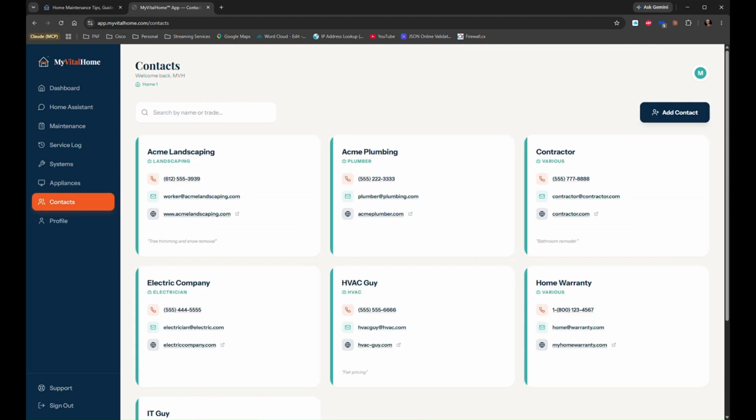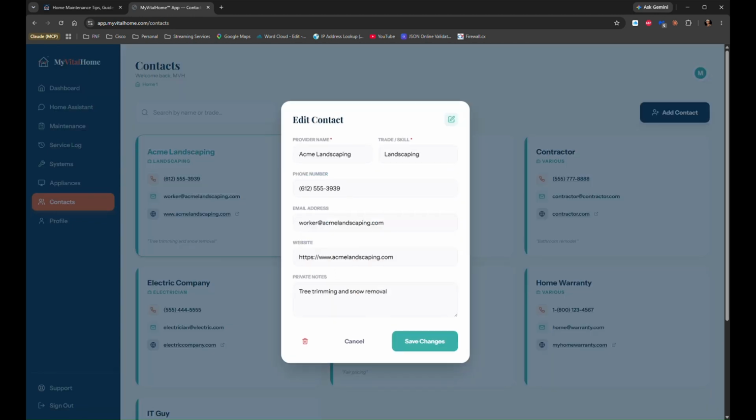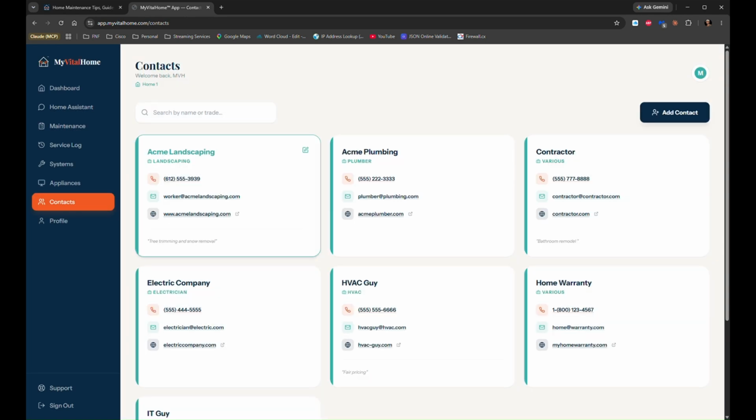Here we have contacts. This is where you store all of your service providers and contractors. For each contact, you can save their name, trade or skill, phone number, email address, website, and any notes you want to keep about them. Think of the contact page as your personal home services directory.